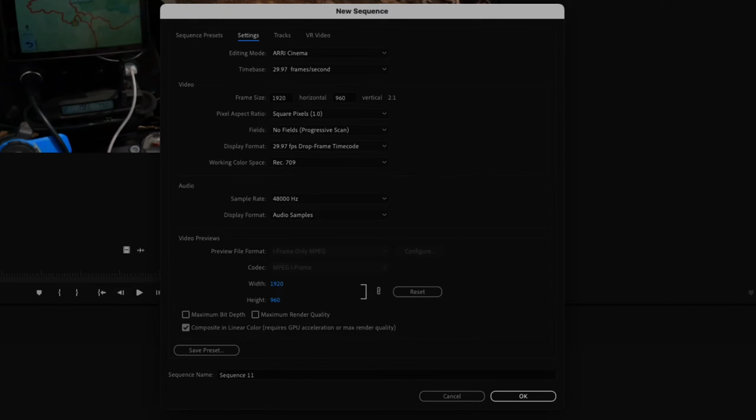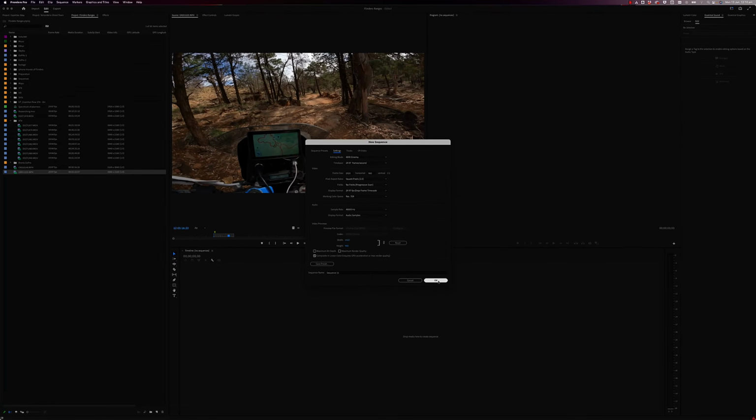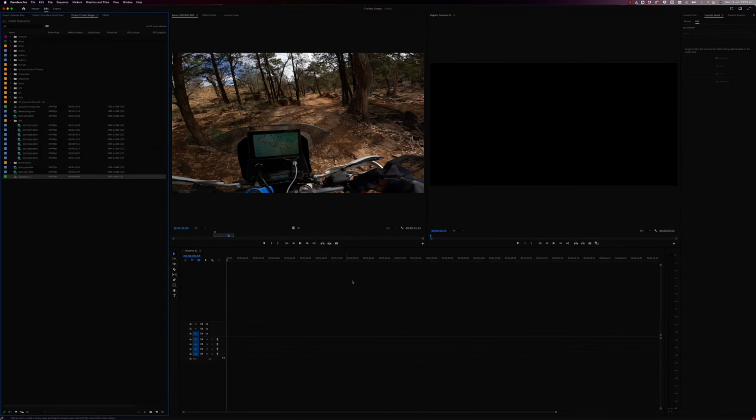Now normally HD video is 1920 by 1080, and that's the 16:9 aspect ratio. I use a shorter height. So I deliberately edit on a 2:1 ratio. I kind of like that slight widescreen format. I just think it looks a bit more cinematic, and I really enjoy that. So I have edited this to say 960 vertical. So now when I say okay, it's created a new sequence for me.